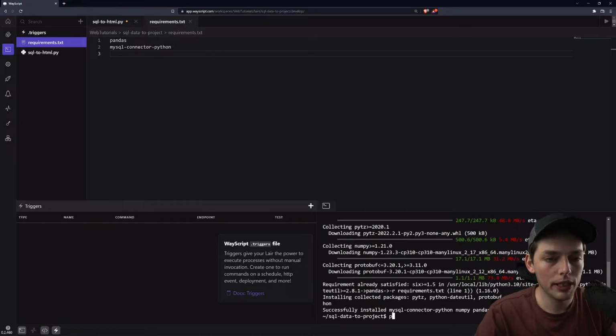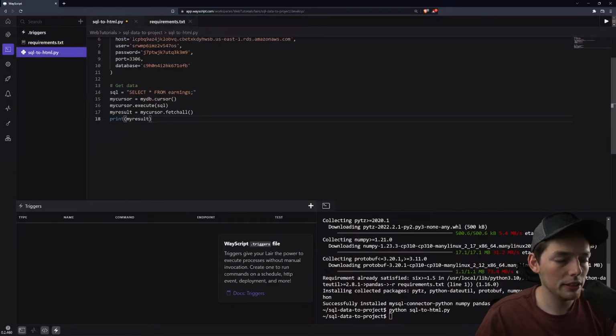Once we have that, we can execute our file by saying python and then the name of our file, which is sql_to_html.py. Looks like that wasn't saved. So we'll make sure it's saved and try again.